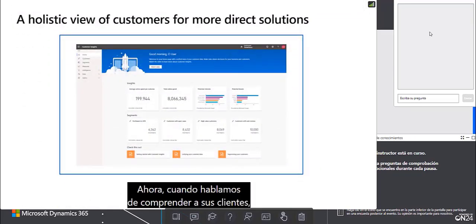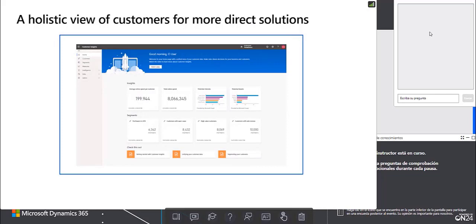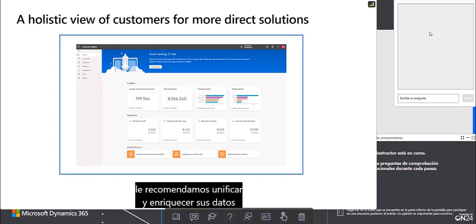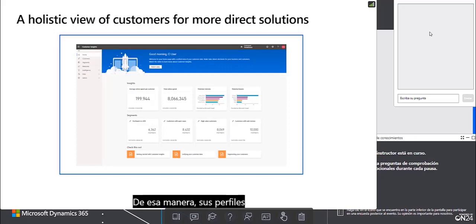Now, when we talk about understanding your customers, you want to be able to unify and enrich your data in a more complete, centrally accessible way, so that your profiles deliver a more personalized experience. You can see a comprehensive view of each customer across channels, and this includes your campaign resources, your in-store and online visits, as well as purchases. You can also see the loyalty redemptions and customer service encounters, their social interactions, or any IoT signals.